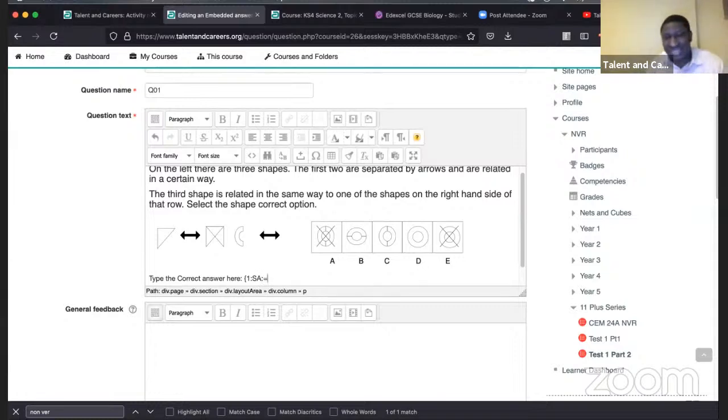The correct answer here is C. So you put C and close the curly bracket back. So technically, I've just put in everything, and I'm going to bold this. I put in everything I need to be able to display the question to the student and for them to pick in the correct answer.